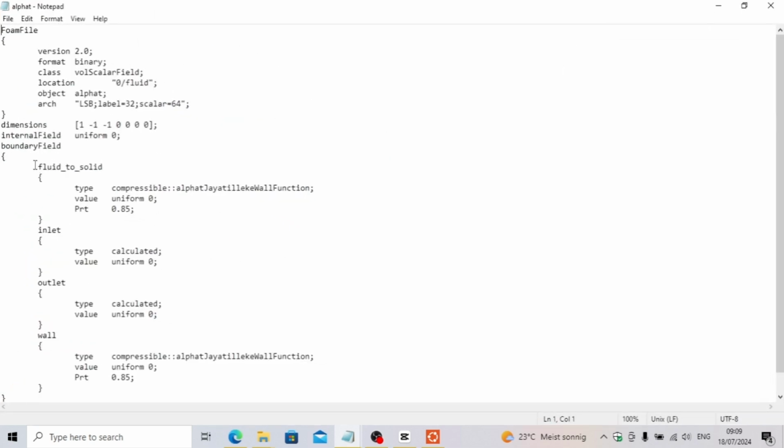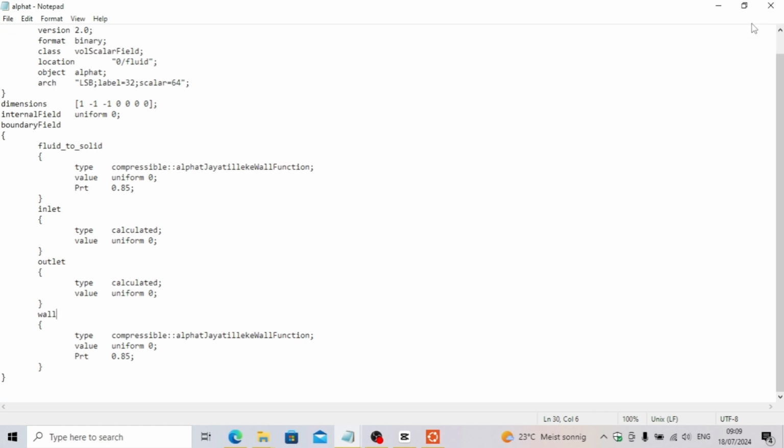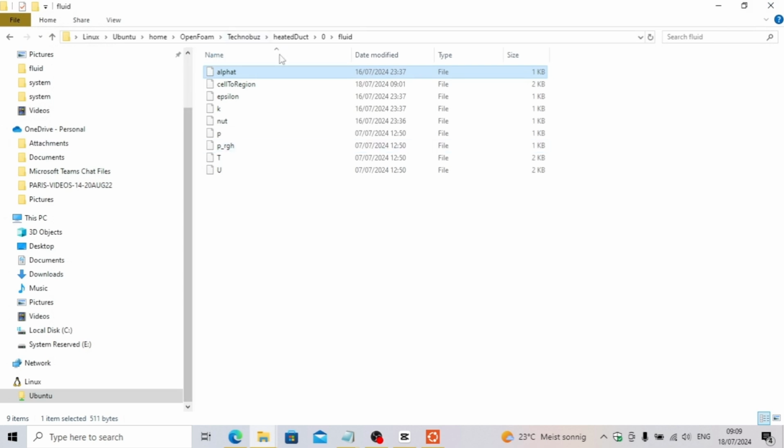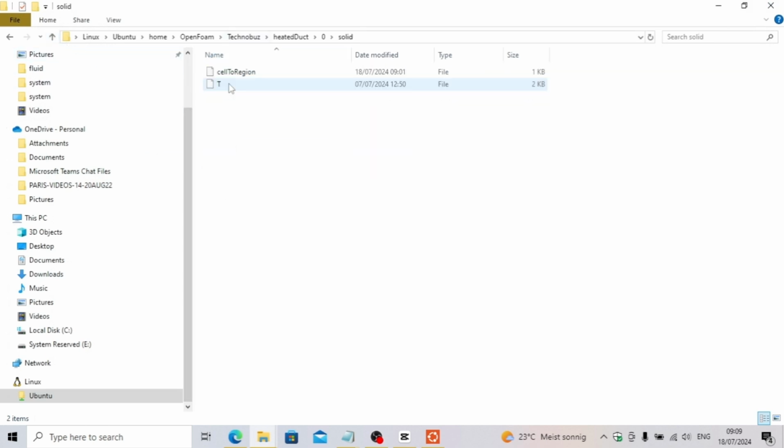Yeah, so same fluid, inlet, outlet, and wall. So here too there is nothing to change. Yes. So all the files in this folder are updated. Now go back to solid. Here again this file is created due to meshing, so we ignore that.